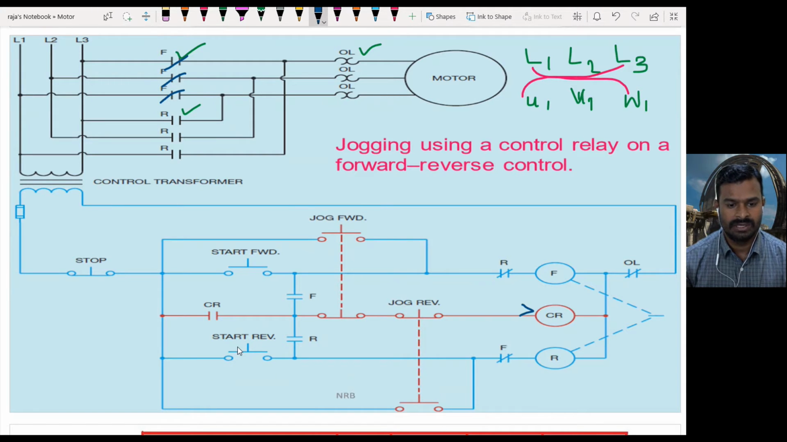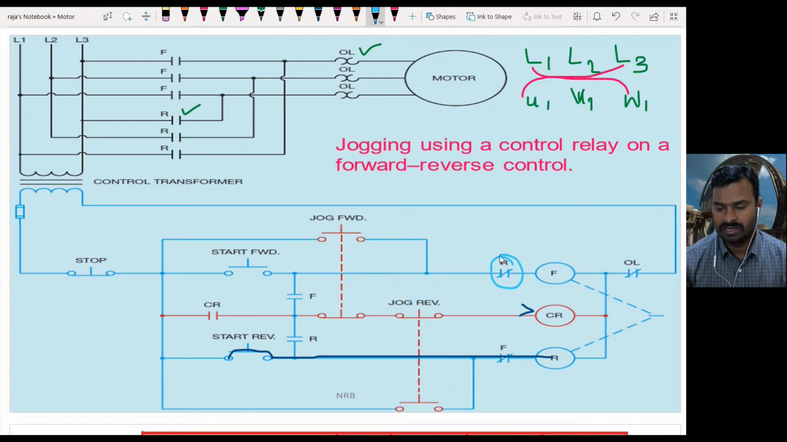Now let us see, in a similar way for the reverse also. You can see here we have a reverse push button. Once you operate this reverse push button, the circuit will be closed here, so the power will reach the reverse contactor. What happens when the reverse contactor is energized? Here it will open. This is one interlocking method. When this coil is energized, see here it will open. At the same time, here it will close, and also all these three contacts will get closed.